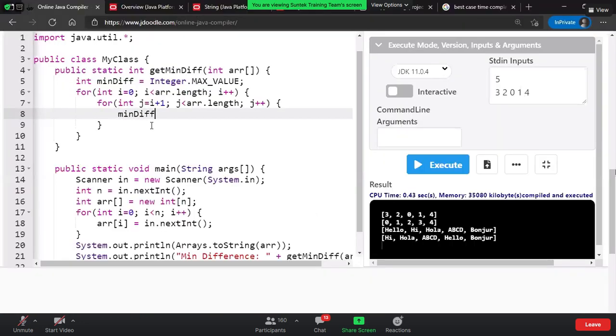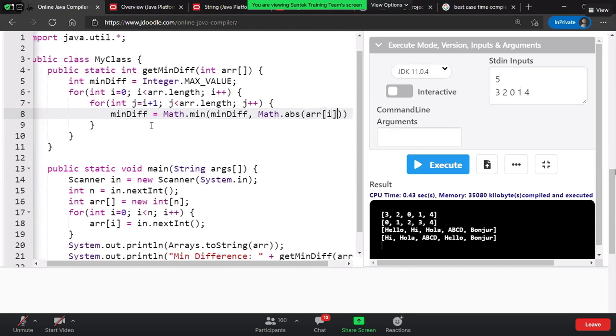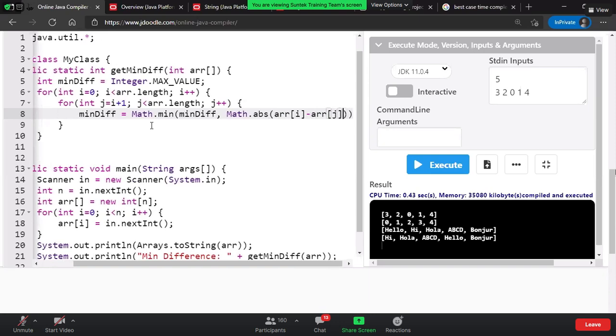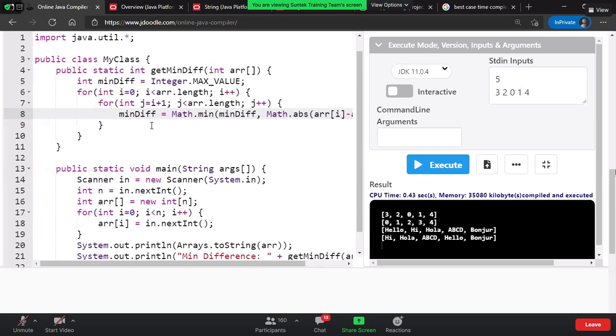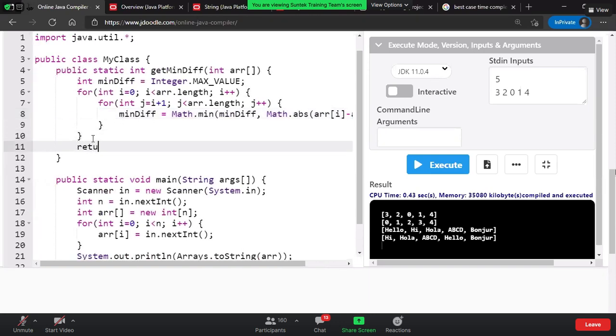Min difference is equal to Math.min of, okay, what is the minimum of min difference, comma Math.abs of arr of i minus arr of j. Simple. So it will just do all the things, and I will return min difference.